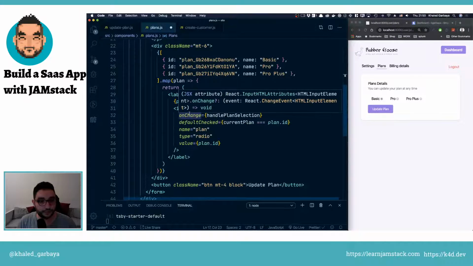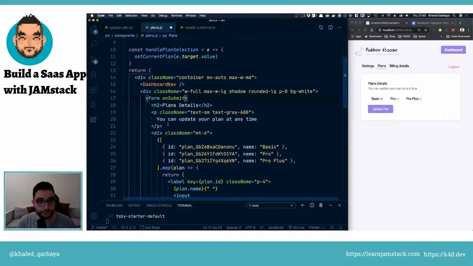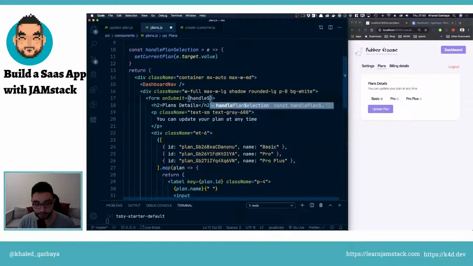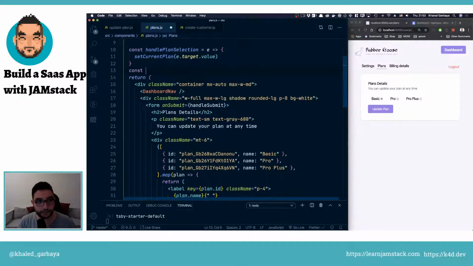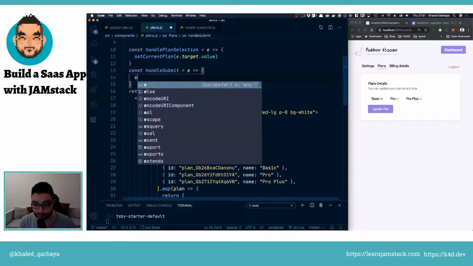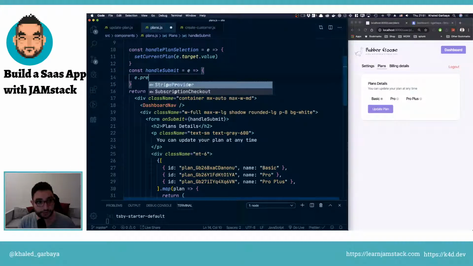And then we can do on submit. So we can do here like handle submit, and then define the function here. So this will receive an event, and I guess we can do e.preventDefault.